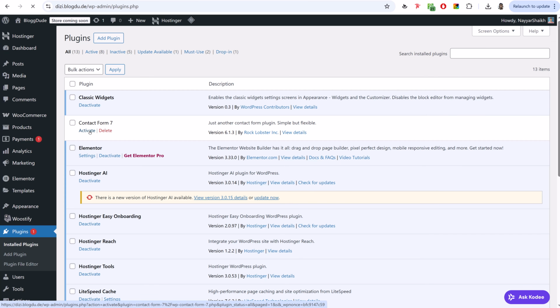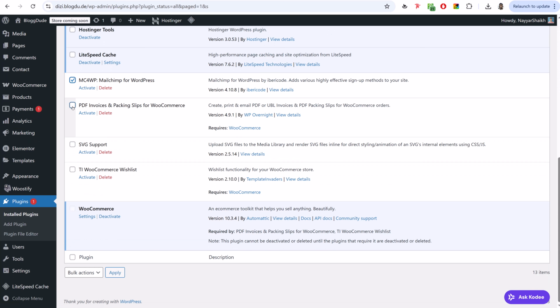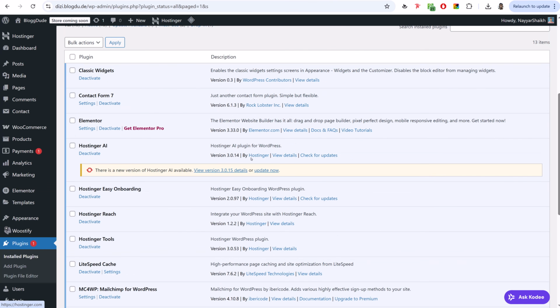Click on Contact Form 7, not activated yet. Okay, these are also not activated. So let's try again. Bulk action activate, click on apply. And now as you can see, all the plugins are now activated.